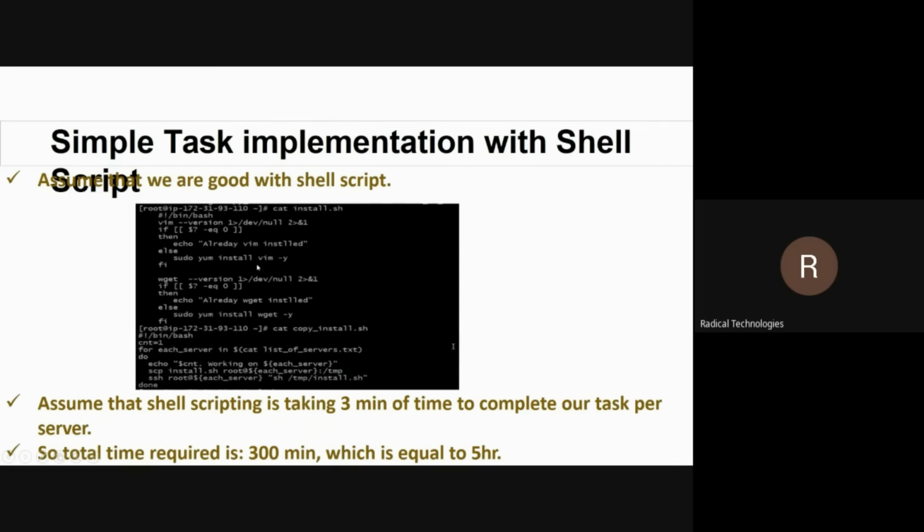But you are very good at scripting. Then you need to write the script. Guys, if you can see, the script is quite complex if the person doesn't have any technical or programming knowledge. Right, guys? It is very difficult to understand. Correct. Right? So shell scripting takes 3 minutes of time to complete this task. So obviously it is equal to 5 hours.